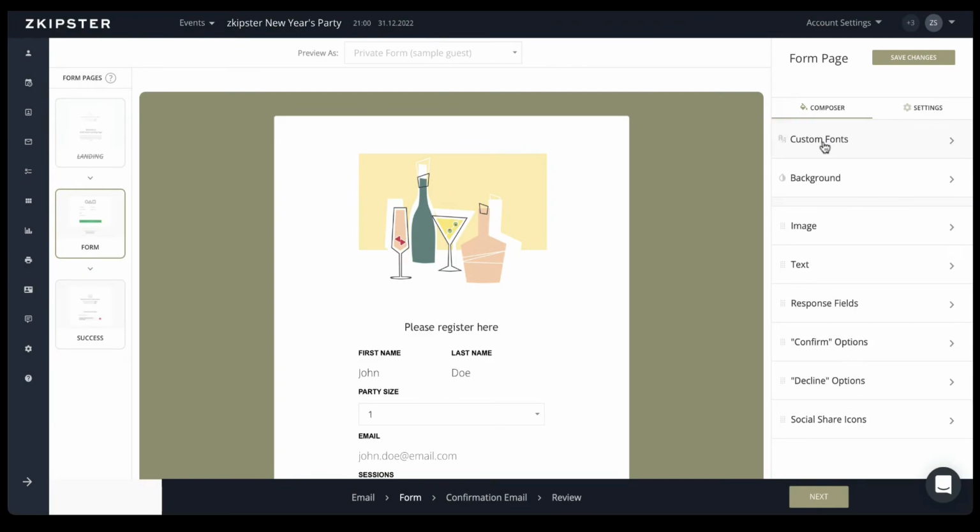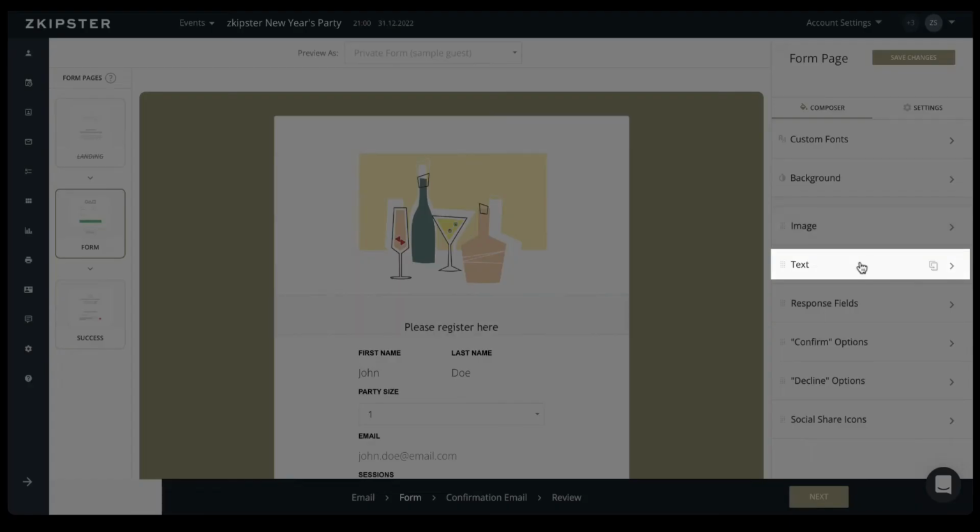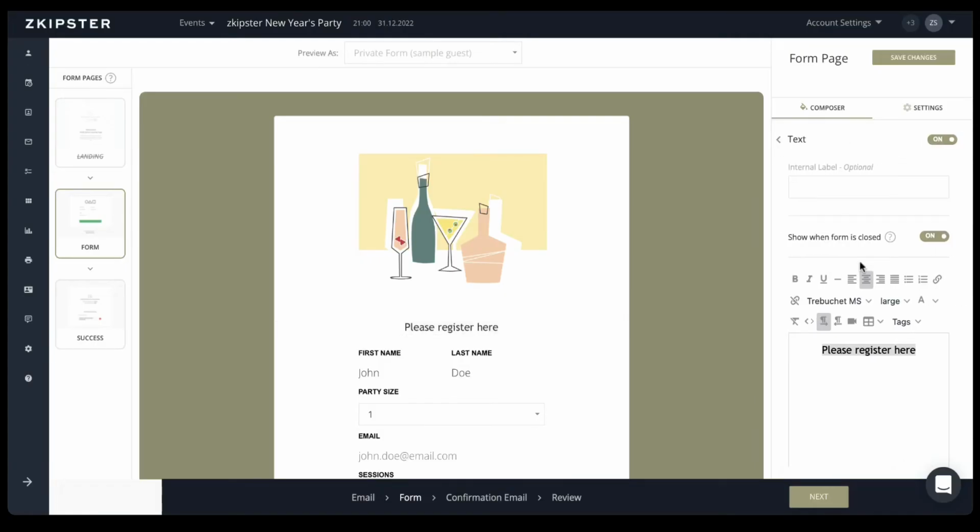To add text to your form, click on the text section and add your event details, as well as hyperlinks and dynamic tags to personalize the content. This is where you can change the font style, size, and color of your text.